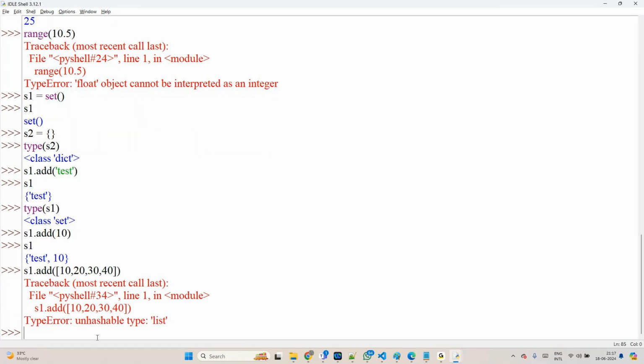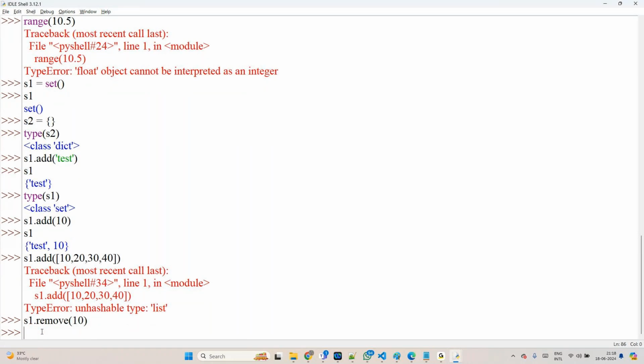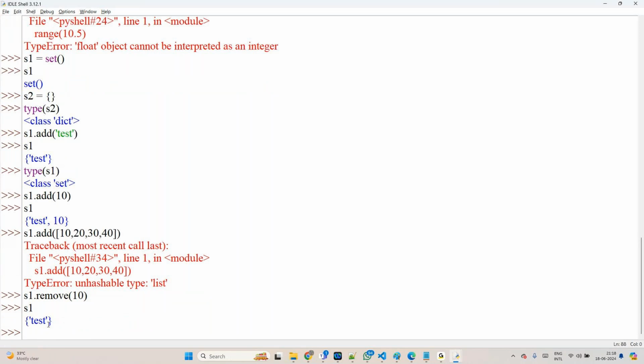We cannot add a list to the set. We can only add individual items or individual values to the set. S1 dot remove: we can remove whatever value you want. If I want to remove 10, I give S1 dot remove 10, and it will remove it.